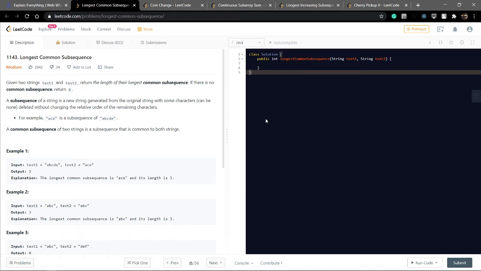What is the subsequence and subarray? We know about the subsequence. A subsequence of a string is a new string. You are given two strings and you have to return the longest common subsequence. A subsequence is a new string generated from the original string, where some characters, or none, are deleted without changing the relative order of the remaining characters.